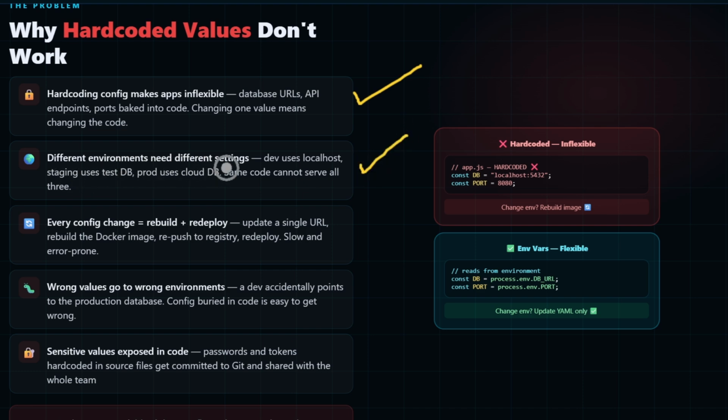Different environments need different settings. If dev uses localhost, staging may use a test database and production uses the cloud database. The same code cannot serve all three purposes with hard-coded values. And every configuration change requires a rebuild as well as a redeploy. So if we update a single URL, we need to rebuild the Docker image, push it to the registry again, and then redeploy the application. Obviously, it is a slow process and also prone to human error.